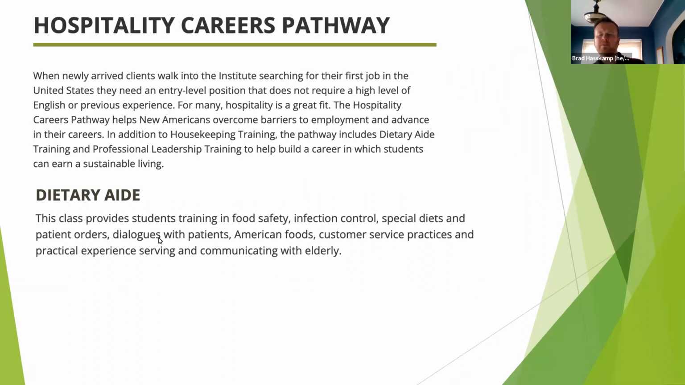Here you can see a little bit more information about the hospitality careers pathway. In particular, you'll notice that International Institute has really thought about this especially for someone who might be new to Minnesota, new to the United States, an immigrant or a refugee. They've noticed that what's helpful about the hospitality careers pathway is that it frequently does not require a high level of English or necessarily previous experience, which might make it a good fit for a first career here in Minnesota. And this pathway can help overcome barriers to employment and help advance in the careers.